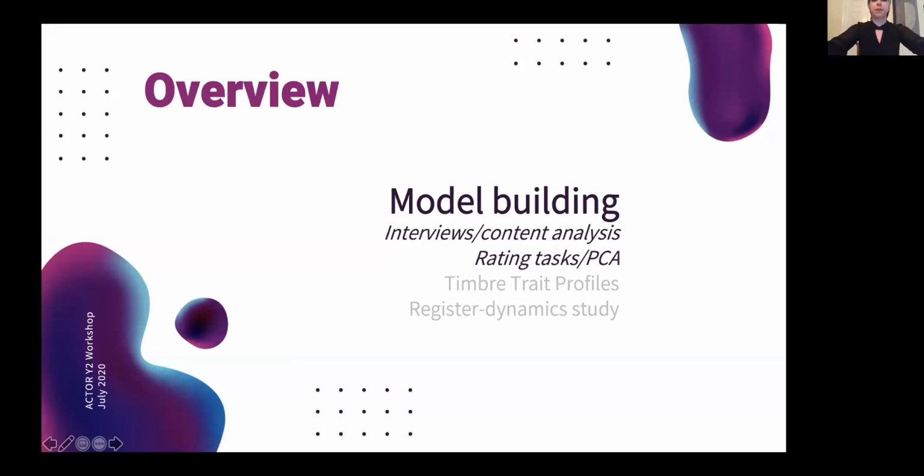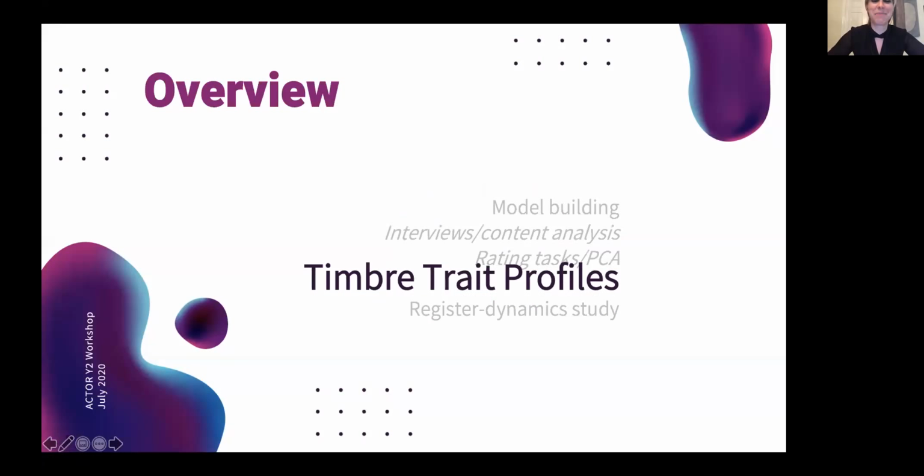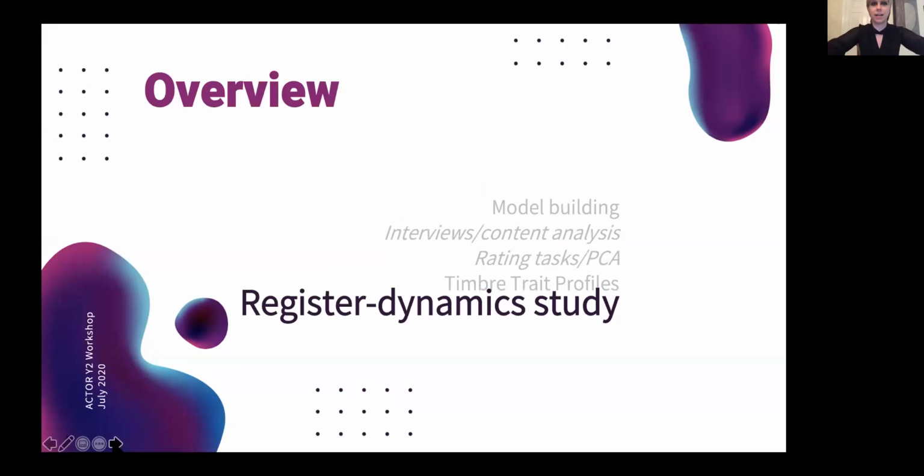So the first topic I'm going to focus on is my model building process. I used content analysis of interviews with musicians and principal component analyses of a subsequent rating task to construct a 20-dimensional cognitive linguistic model. Next I'm going to describe my Timbre Trait Profiles. These are cognitive linguistic character sketches of musical instruments that are built from the results of a rating task that used the 20-dimensional model. And then finally, I'll talk about some initial work I did on register and dynamics, again, using this model.